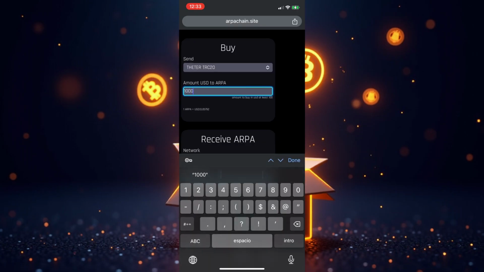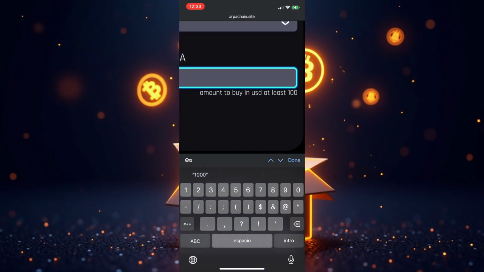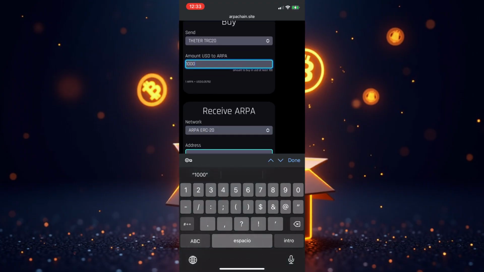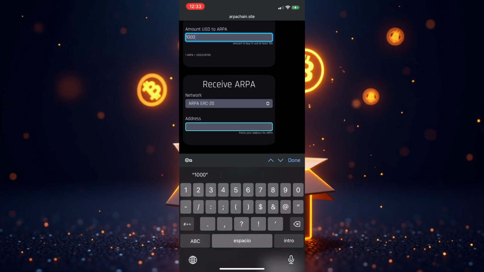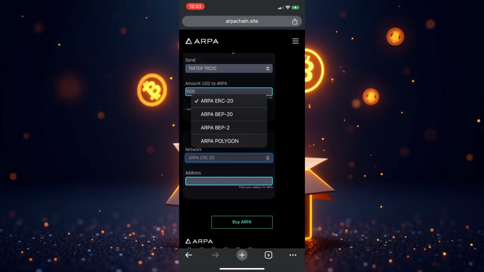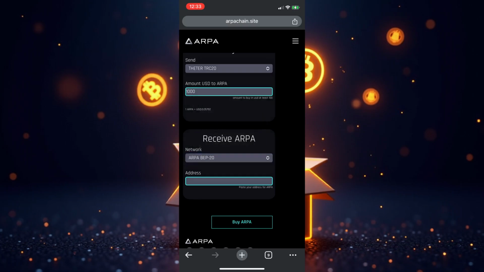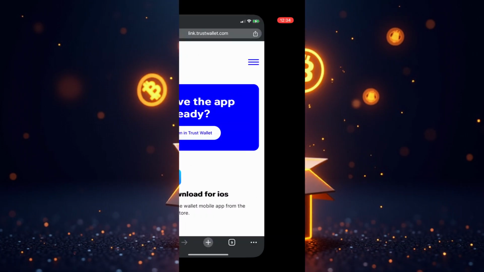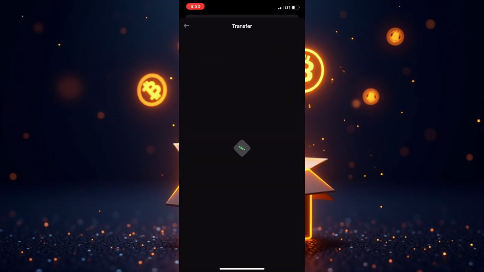The amount, regardless of which coin you choose, always needs to be in USD. Important, make sure to select the network where you'll be receiving your ARPA. Personally, I'm going with the BEP20 network, which is fast and has lower transaction fees. It's always wise to optimize costs. I paste the ARPA wallet address I copied earlier, and once the form is complete, I click Buy ARPA. This will redirect us to Trust Wallet to finalize the transaction.